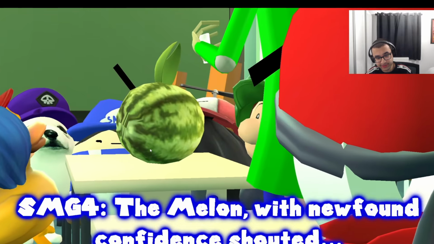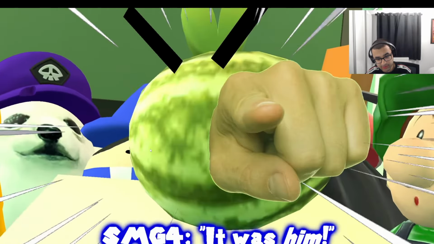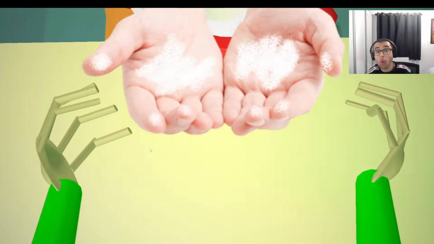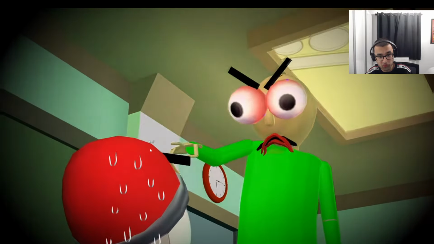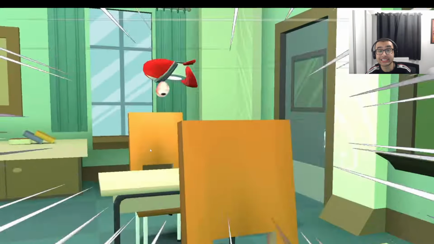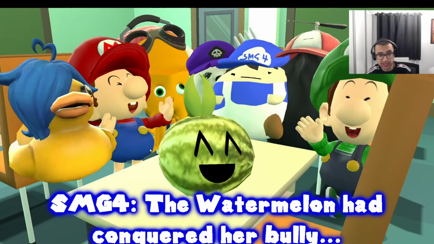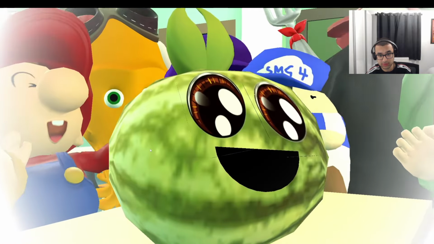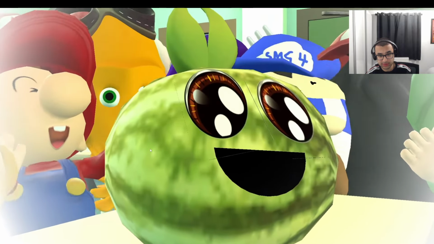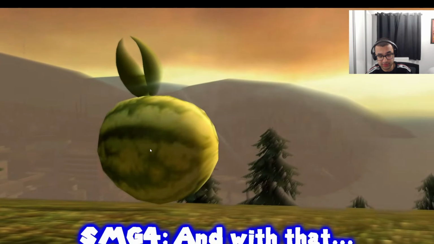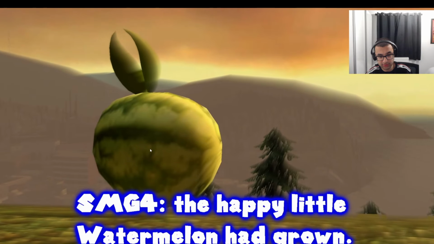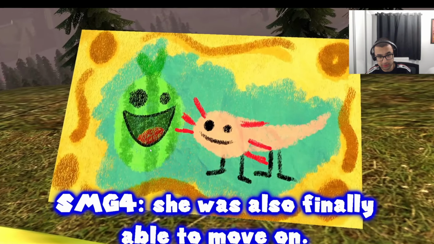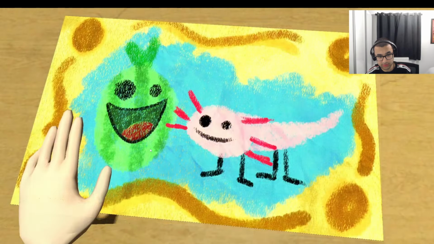The melon, with newfound confidence, shouted, "It was him! He has chalk all over his hands!" You're getting 7 across the ass! The watermelon conquered her bully with the help of her new pals. And with that, the happy little watermelon had grown. Happy and confident with who she was, also finally able to move on. The end.